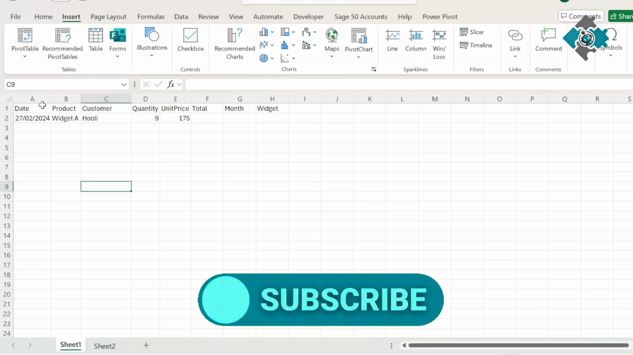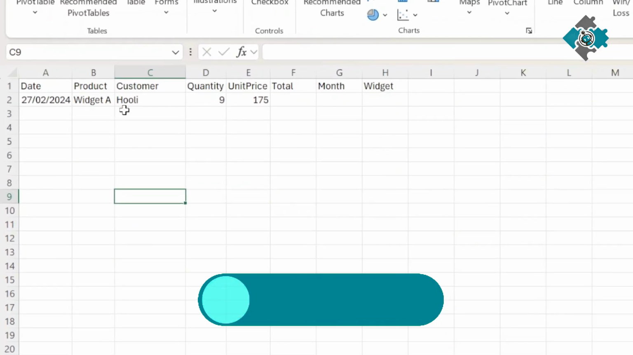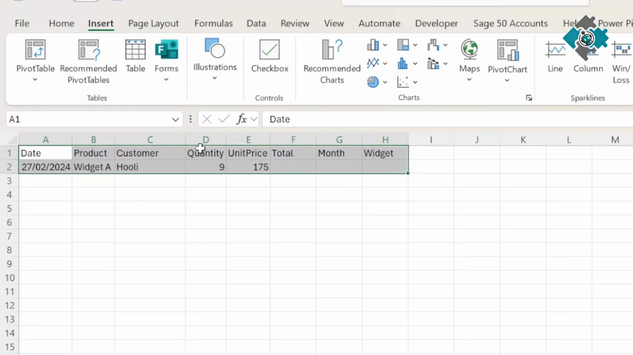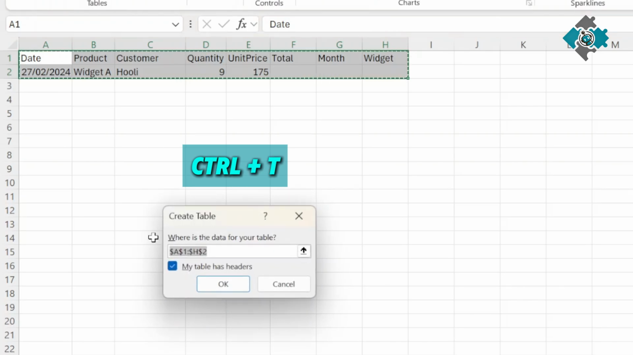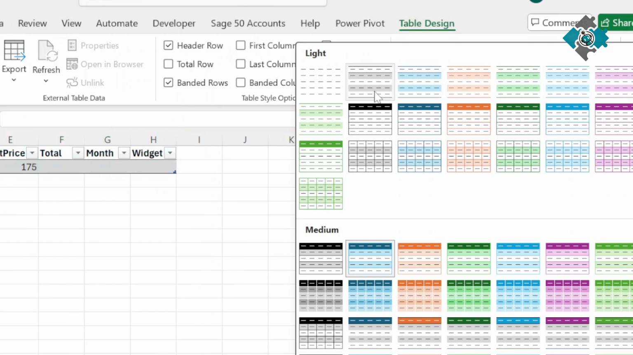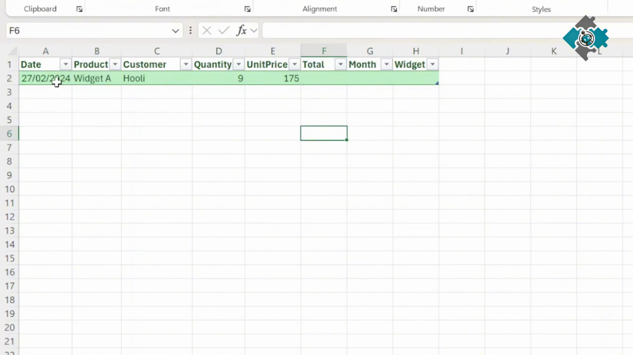So the first thing we're going to do, and I've left some data in here just to make things a little bit clearer, is add this to a table, and you can do that by Insert, Table or press Ctrl T. It will ask you for the range. It should already be selected, and then the table does have headers, so we're going to make sure we press OK, and then I'm just going to change this to a slightly better looking one. Let's go for green.